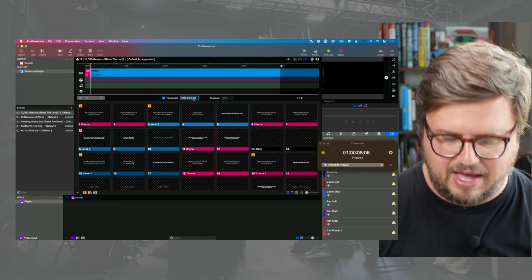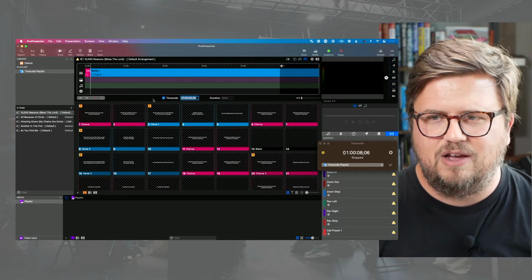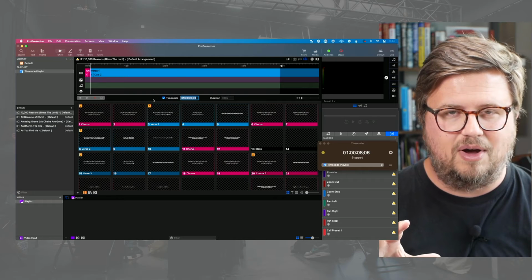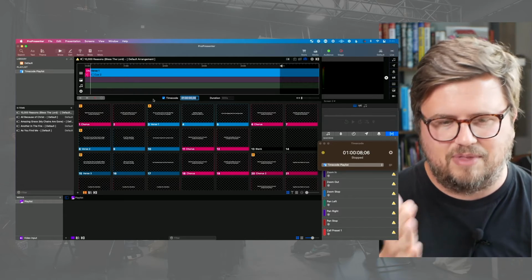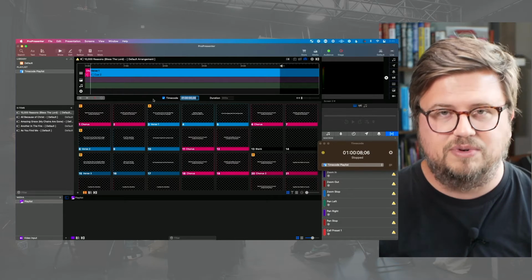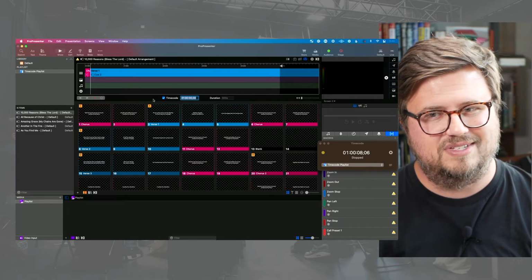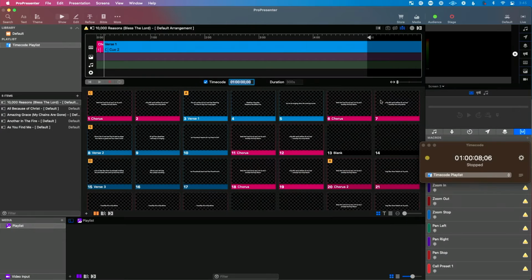I'm going to set this to be hour 1, which basically means, hey, when you receive hour 1, I want you to start playing the timeline. And as the timeline moves or receives timecode, I want the timeline to move and stay perfectly in sync. So let's just test this, okay?